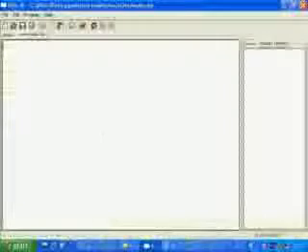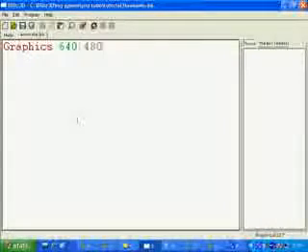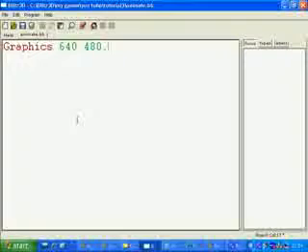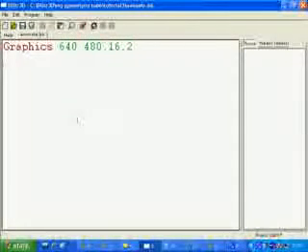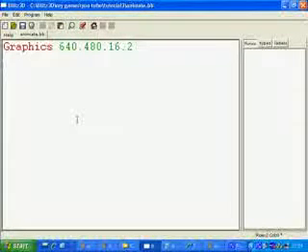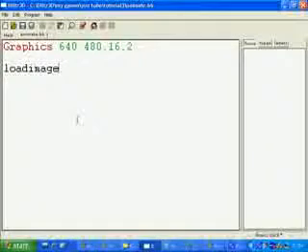and so if we go into Blitz 3D, we're going to set up our graphics mode. So we're going to use 640 across by 480 up, 16-bit color, and mode 2. Mode 2 means that it's going to run it in a window rather than full screen, which is mode 1. And we're going to load our image, so we're just going to use the load image command.